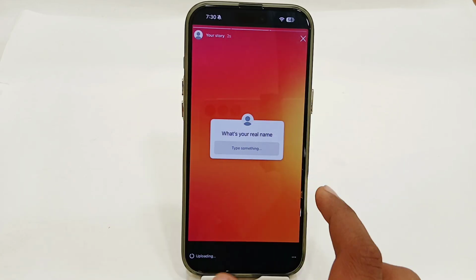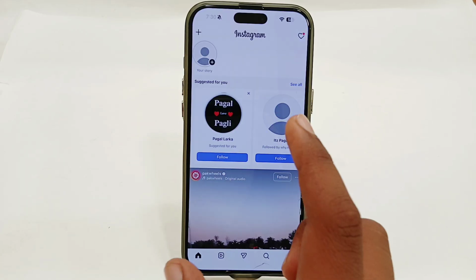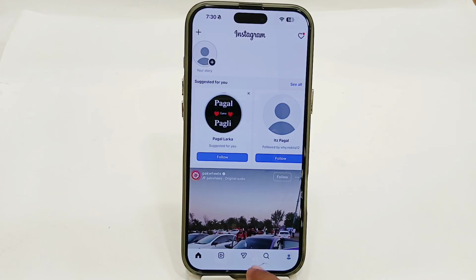as your own story. So in this way, you can easily add a question to your story on Instagram.